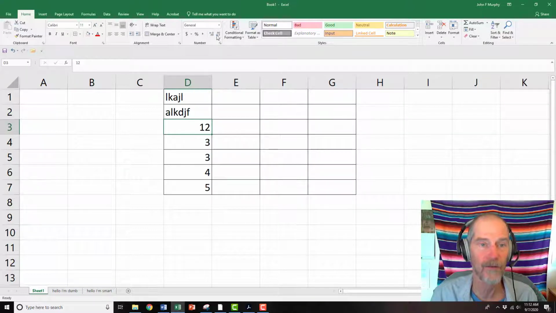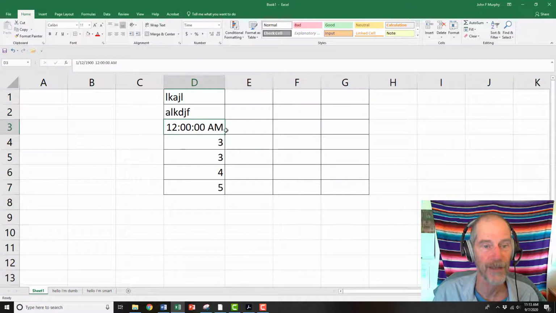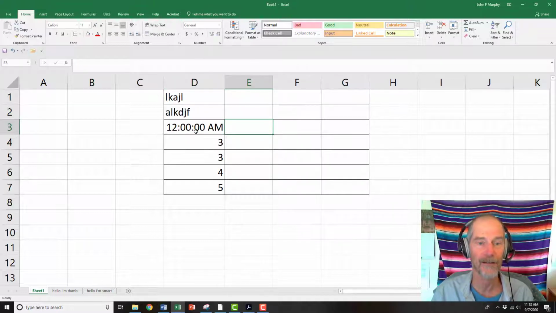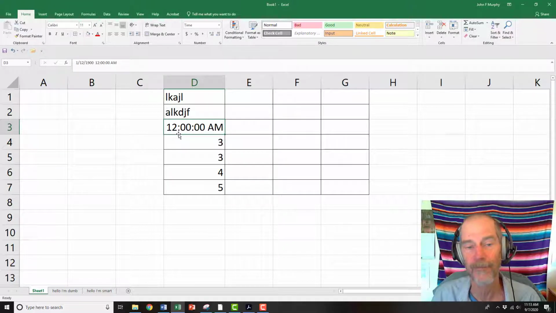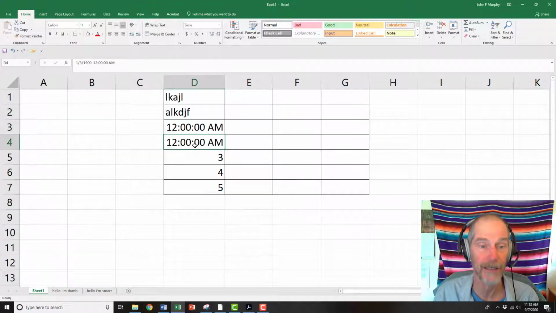So if I have 12 here and I say that's actually, I don't know, time. Do I have time here? I have time. Boom. There. Now it knows it's time. And if I want to copy that format, I can go to the Format Painter, which is the same thing you find in Microsoft Word. I can copy that format and apply it here.